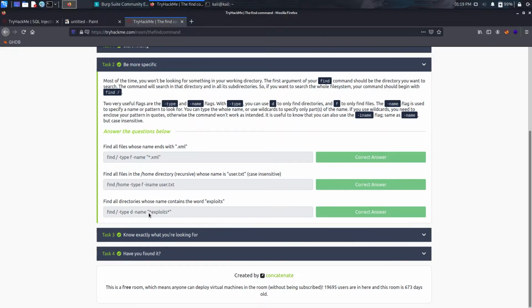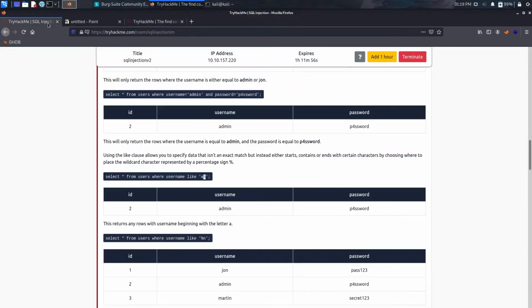Next was exploits will be in between, and it is not necessary whether it starts with something or not, or ends with something or not. It will search for everything, so it doesn't matter what is the characters before and after the word exploit. So here asterisk was a wildcard character.